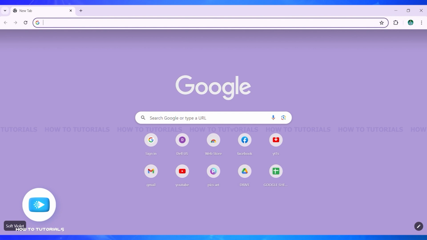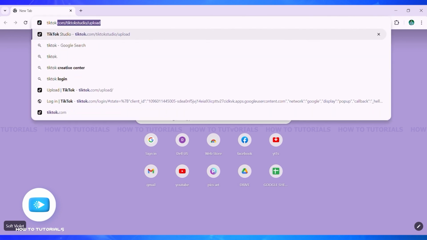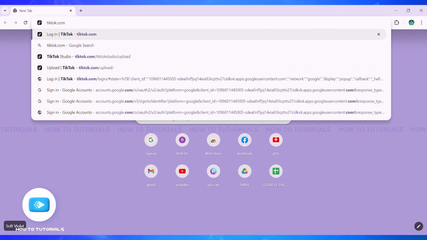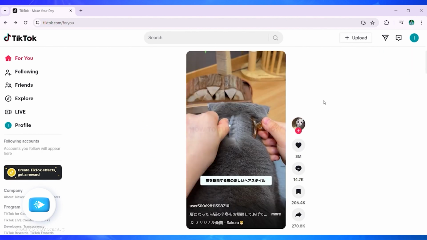Now once you are on the home page of your browser, at the address bar type tiktok.com to enter the official website of TikTok. Once you have entered this keyword, press enter to browse it. Once it loads, make sure you are logged into your account. After logging in, on this interface at the top right, you will find the upload button. Go ahead and click on that upload button to start uploading a video on TikTok.